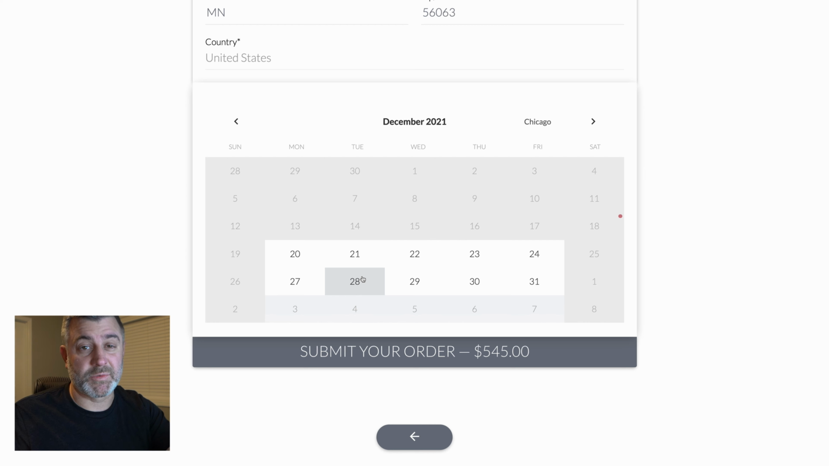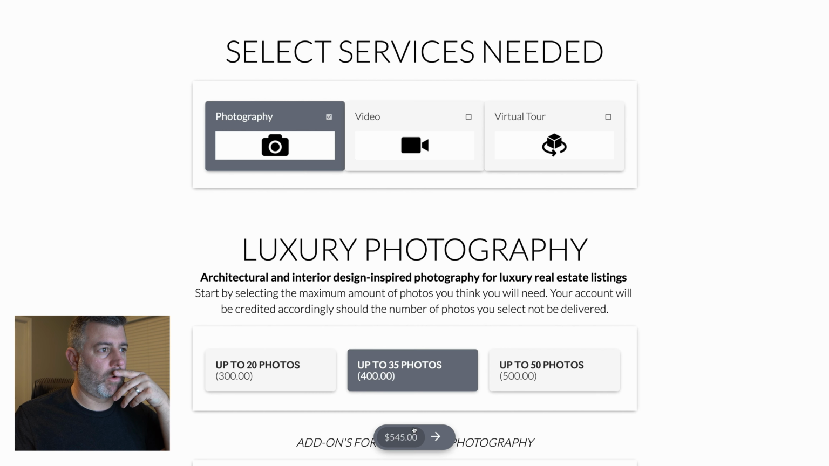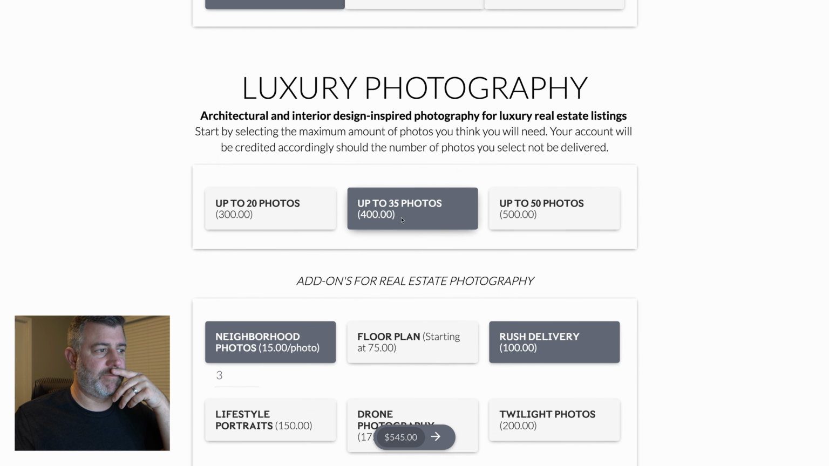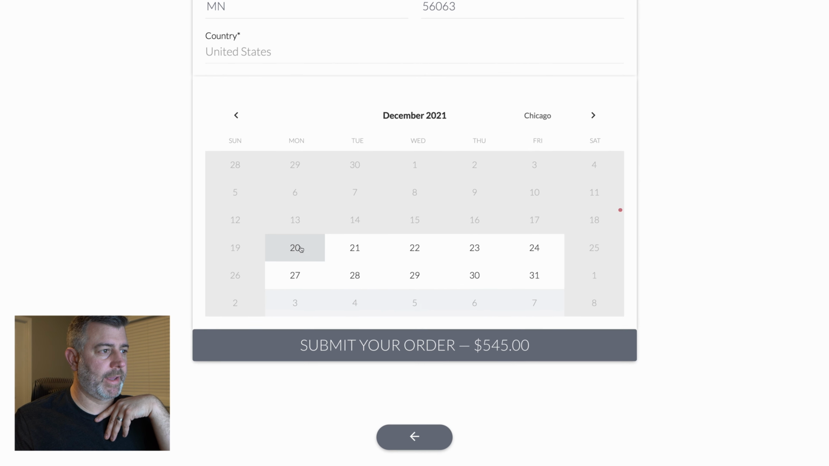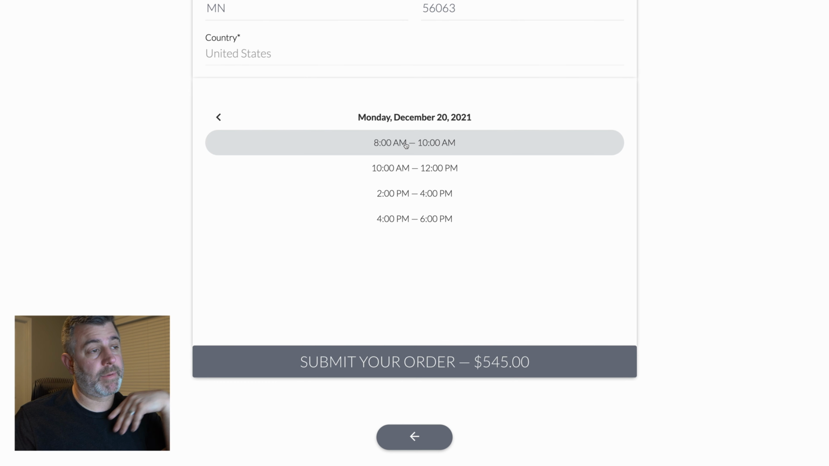Now the calendar feature. This is really nice because this is automatically synced up with my calendar. So whatever they select, it's going to get added to both my calendar and it will send them a calendar invite. I'll show that to you later. So just to recap, we had ordered just photography, 35 photos, neighborhood photos, rush delivery. Now here's what happens when they select a date. So let's just say they want to do December 20th. It's going to populate all the different times that are available to them that I predetermined. So I can predetermine what time slots are available to them based on the services that they select.